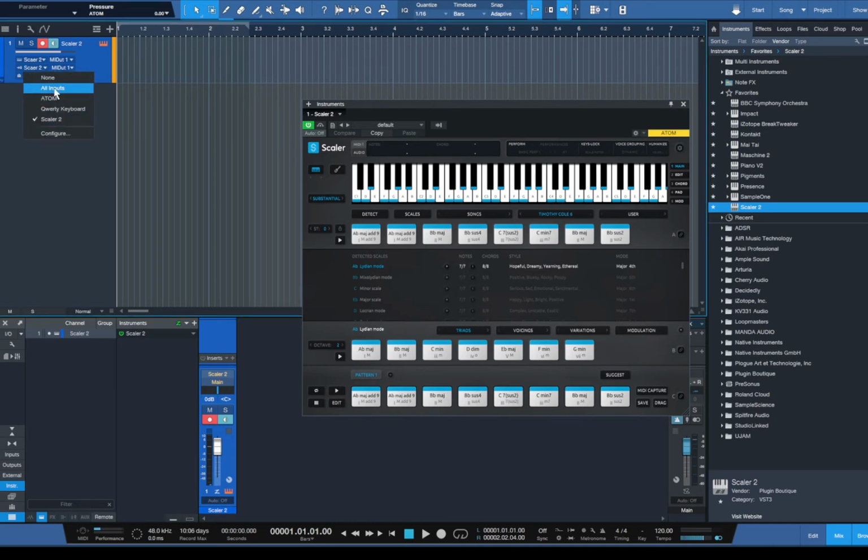Now Studio One is smart enough that when you set it to all inputs, it's not going to pay attention to Scalar. But if you have other MIDI devices or you want to use your keyboard once in a while, I just use all inputs. In this case, we'll leave it at Atom, just to be clear. So now, as I tap on my pad, the MIDI comes through, and that looks pretty good.